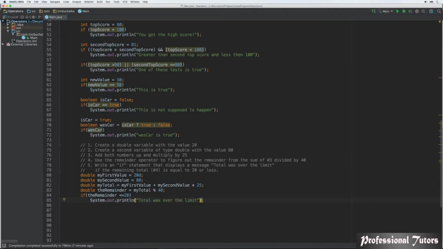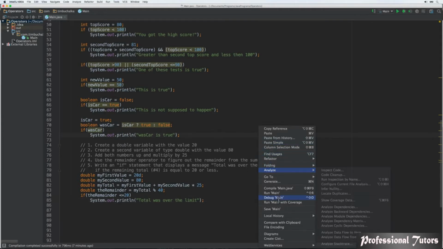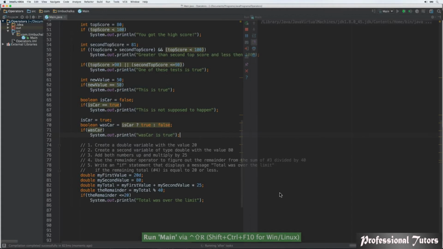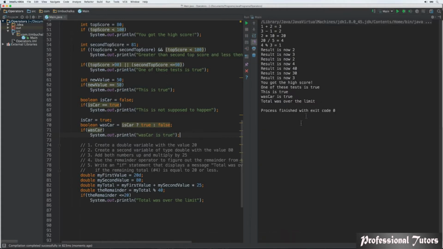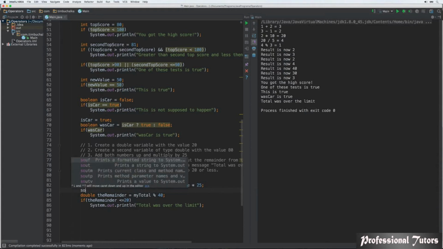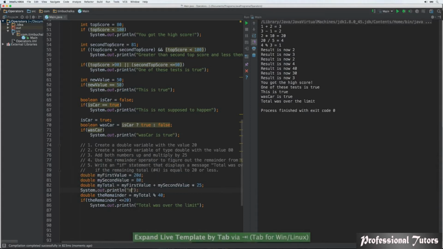So what's happening is the order that Java is going through to calculate these is different. So what we really wanted it to do was add the two values up first, my first value and my second value, and then multiply the result by 25. But in actual fact, what's happening is because we've used the multiplication, that's got a higher priority, higher precedence, and that's been evaluated first.